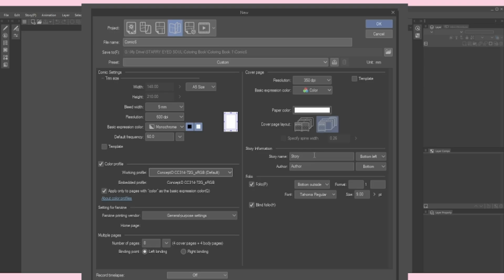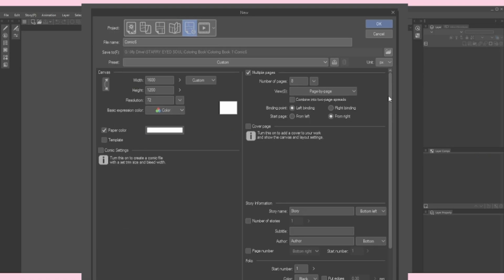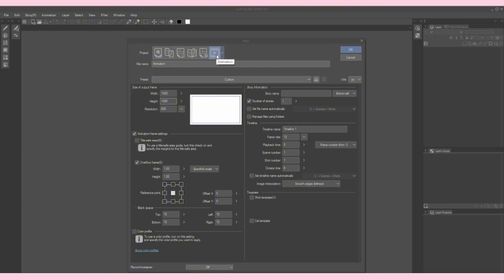You can create a story name and an author name, which will show up on the page where you tell it to. You can determine where the cover page should be, if there is left binding or right binding, how many pages, and if you want to change your unit, you can use this drop-down menu. For example, if you're making something for print or something in graphic design, you might want to use millimeters or inches, and you can use animation templates.